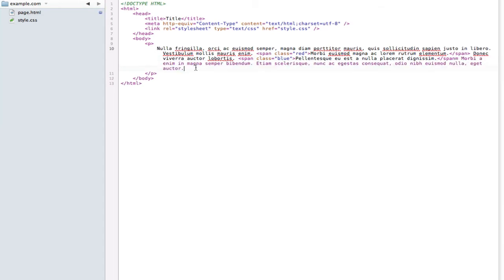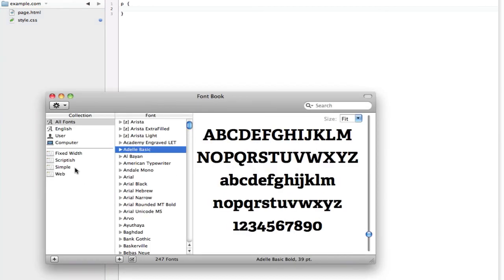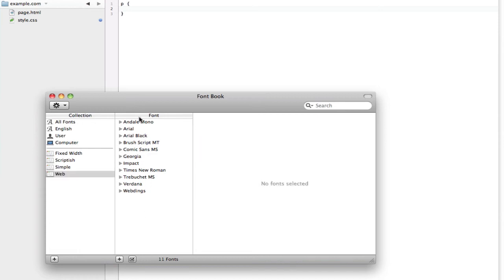I'm going to just take out all my spans here and just leave this as a plain old paragraph. There we go. And now let's say I want to set the font of this paragraph. Now the font is kind of annoying when you're making a website because you have a very limited range of fonts. So I'm going to go into Font Book here and I have a whole folder called web, and these are pretty much the only fonts that you should use.